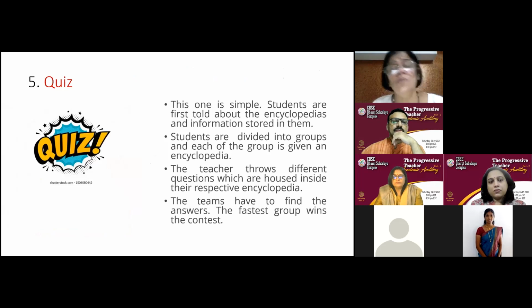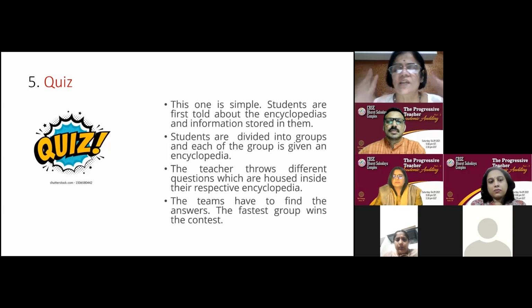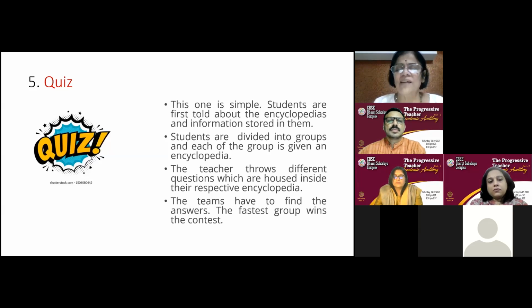Okay. Then quiz. This is something we do, but please conduct a quiz in the library. The students are first told about the encyclopedias, and what kind of information is stored in them. Students are divided into groups. Each group is given an encyclopedia. Teacher throws different questions which are in the respective encyclopedia. The teams have to find the answers and the fastest group wins the contest. Am I right? The fastest group wins the contest.